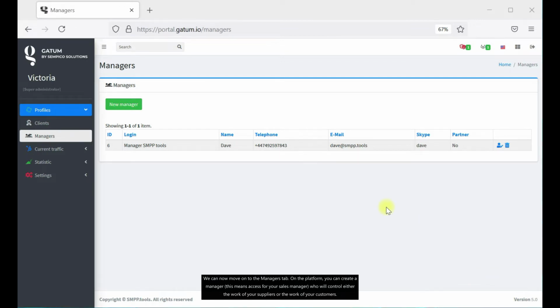On the platform, you can create a manager. This means access for your sales manager, who will control either the work of your suppliers or the work of your customers. There are several reasons for creating a manager. First, restricting access only for those clients and aggregator account that the manager sees, and opening possibilities for submitting your own content from the web interface.